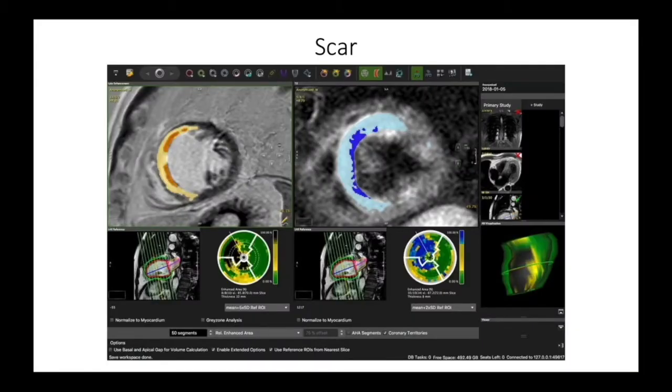Similarly, it also has a scar quantification, which I have shown in the earlier video, and it also has an option to calculate the myocardium at risk based on the data derived from the still images in the same patient. This is also a very nice feature available in this software.